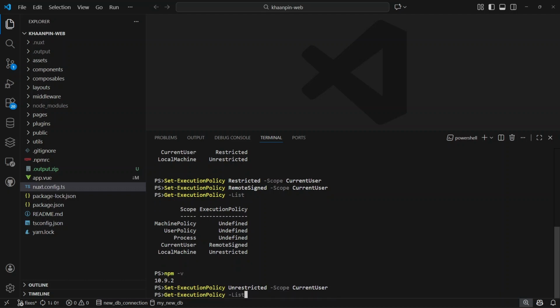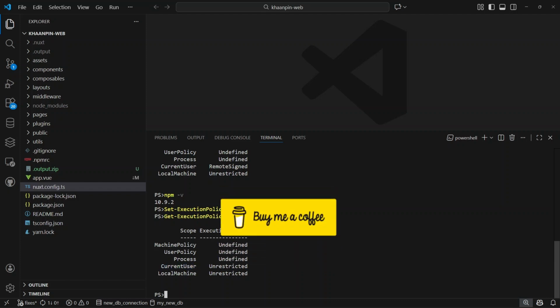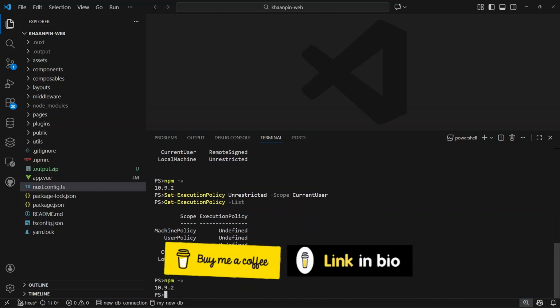And after this, if you check the execution policy list, as you can see, the current user is also set to Unrestricted. Now you can run any commands without any problems.